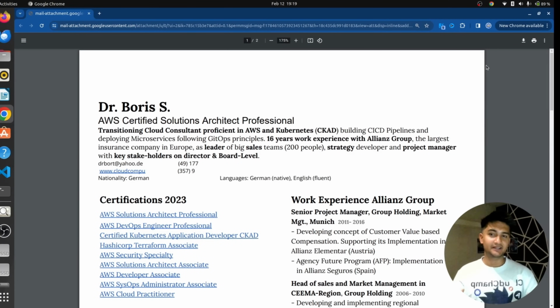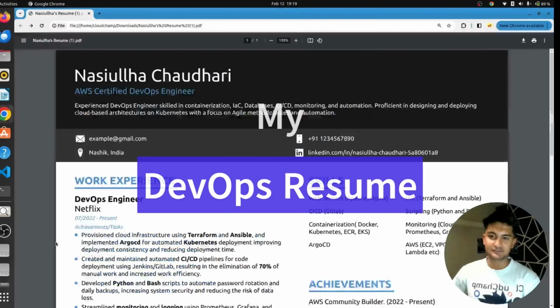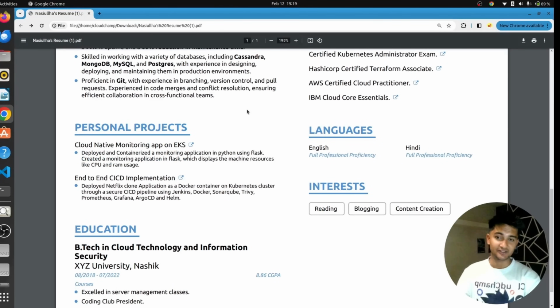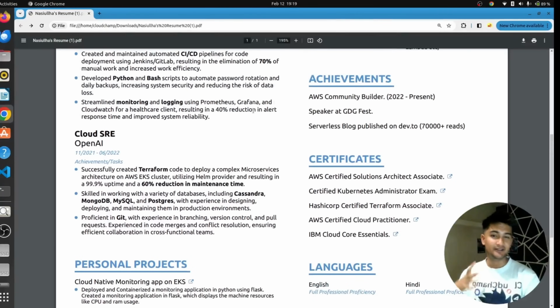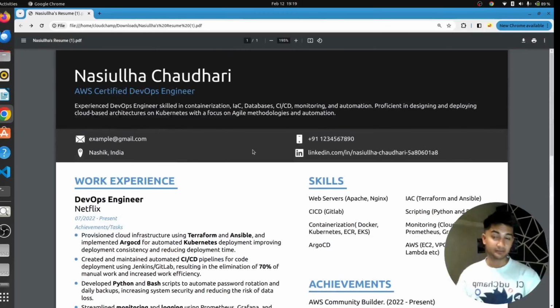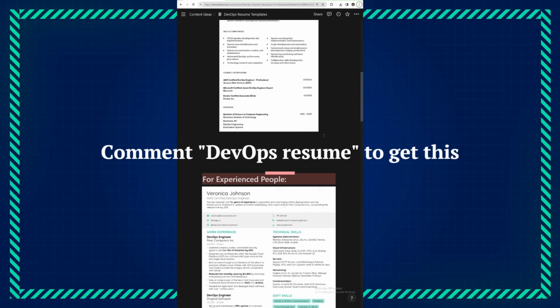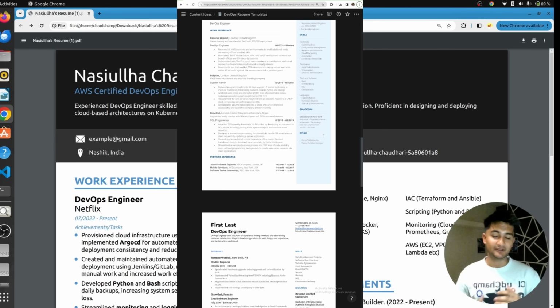Now that we have completed reviewing this resume to understand what problems it has, let's have a look at my resume. This resume is a bit old, but it's still very good and you can also refer to it to create your resume. This resume has helped me get so many different freelancing tasks. So I think you can refer to this, but I will also provide you with more DevOps resume samples in the description. So if you want me to share that, do let me know.